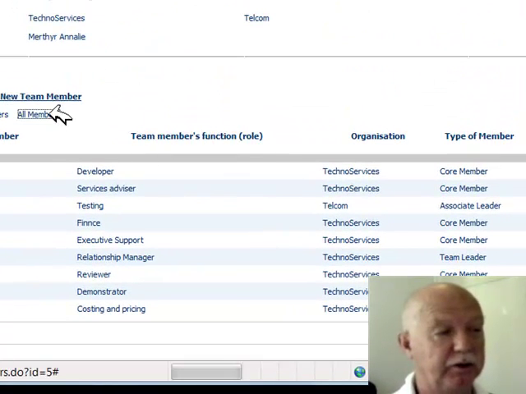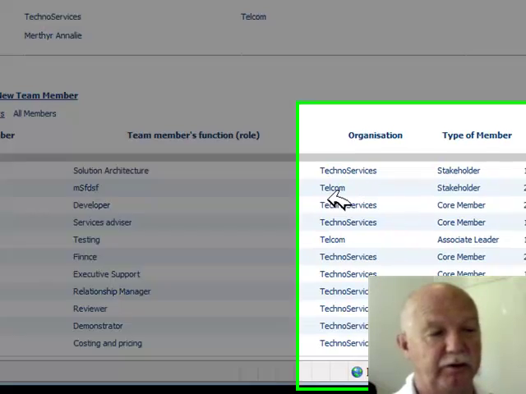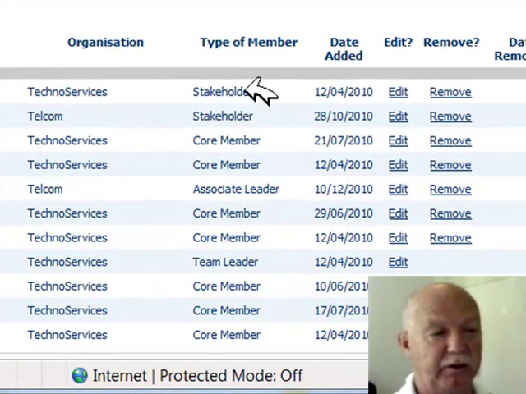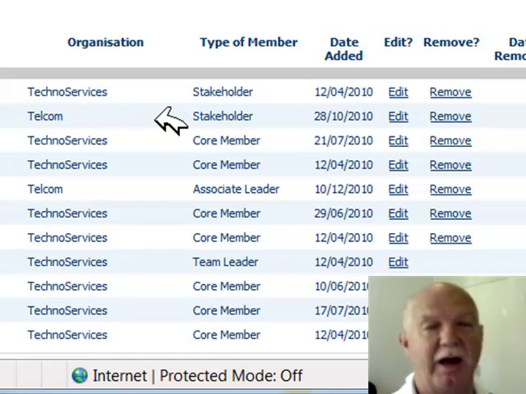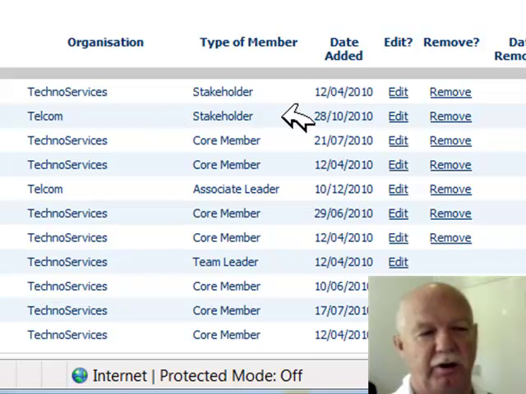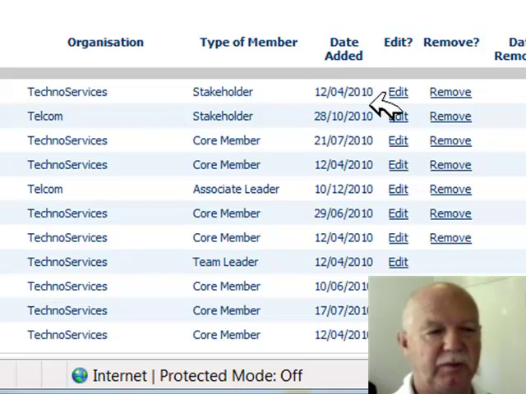In this case, if we click on all members, it will present the stakeholders that we have. In this case, we've got a handful of stakeholders here. They're people that have a stake in the outcome of the project but aren't actually working on the project. So we give them a view into the project. They can see how it's progressing, but they won't have an active part to play. The date they're added and so on.